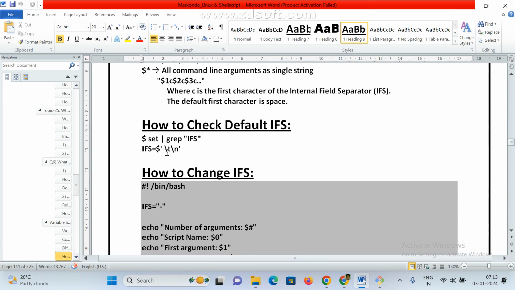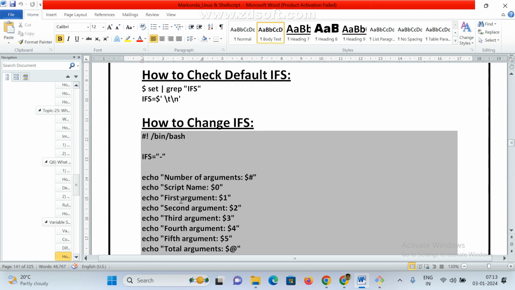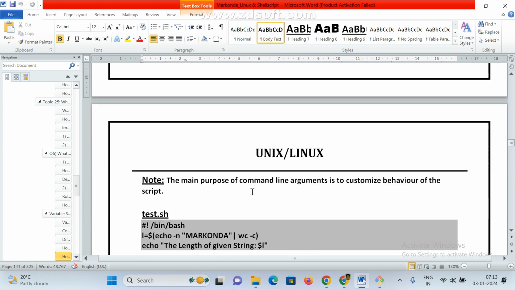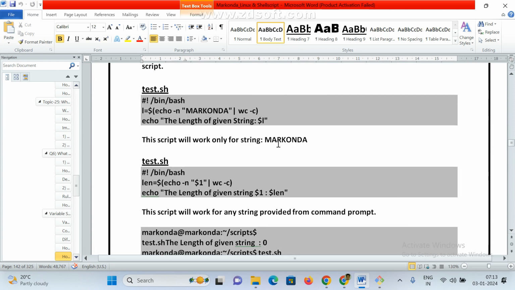If you want to set it, we can set it. By default it is a space only. If you want to give a tab, we can set tab and slash and so on. If you want to set something, we can set whatever you want. But mostly no one is asking. Just try it.